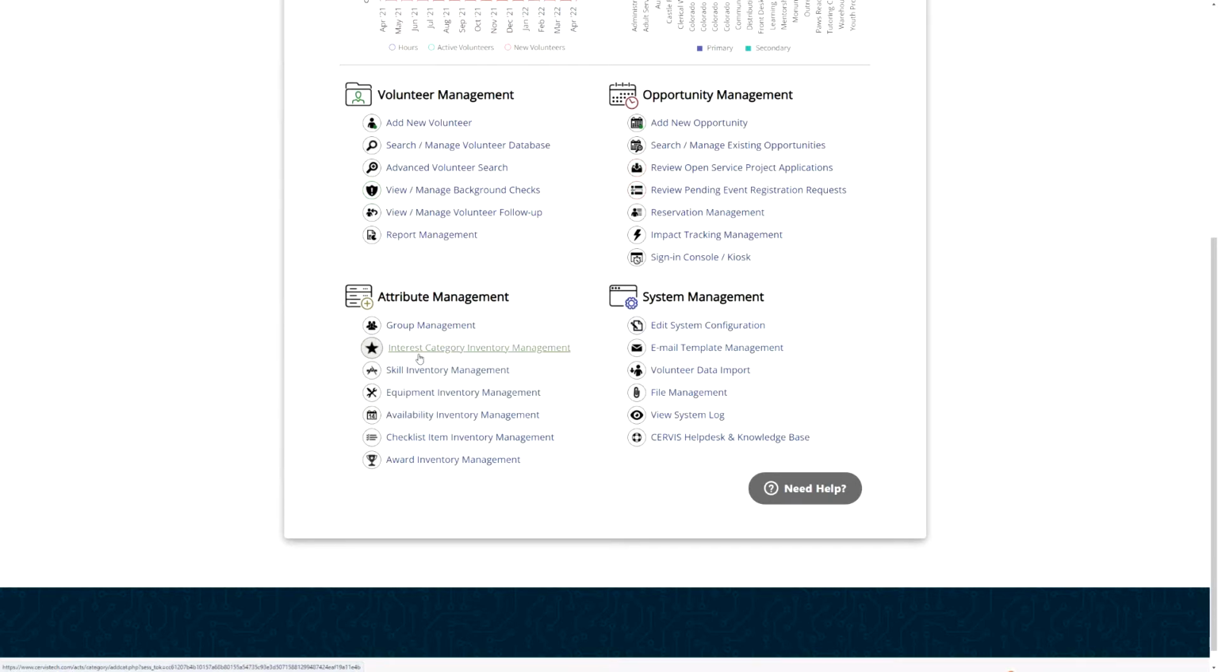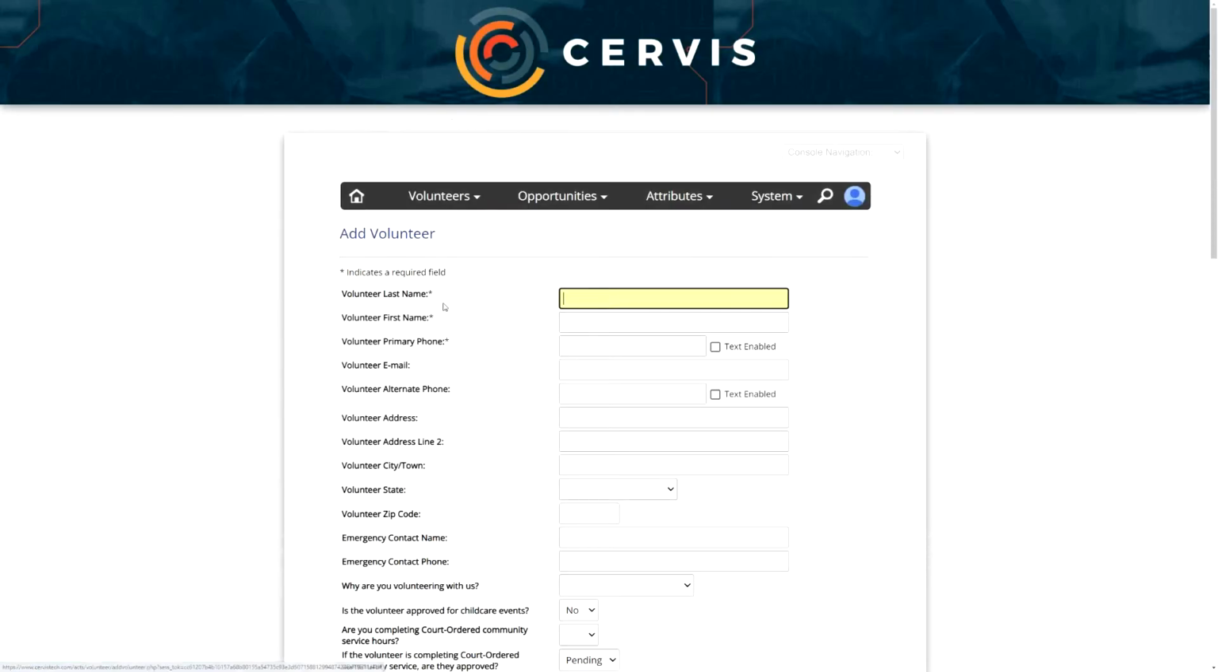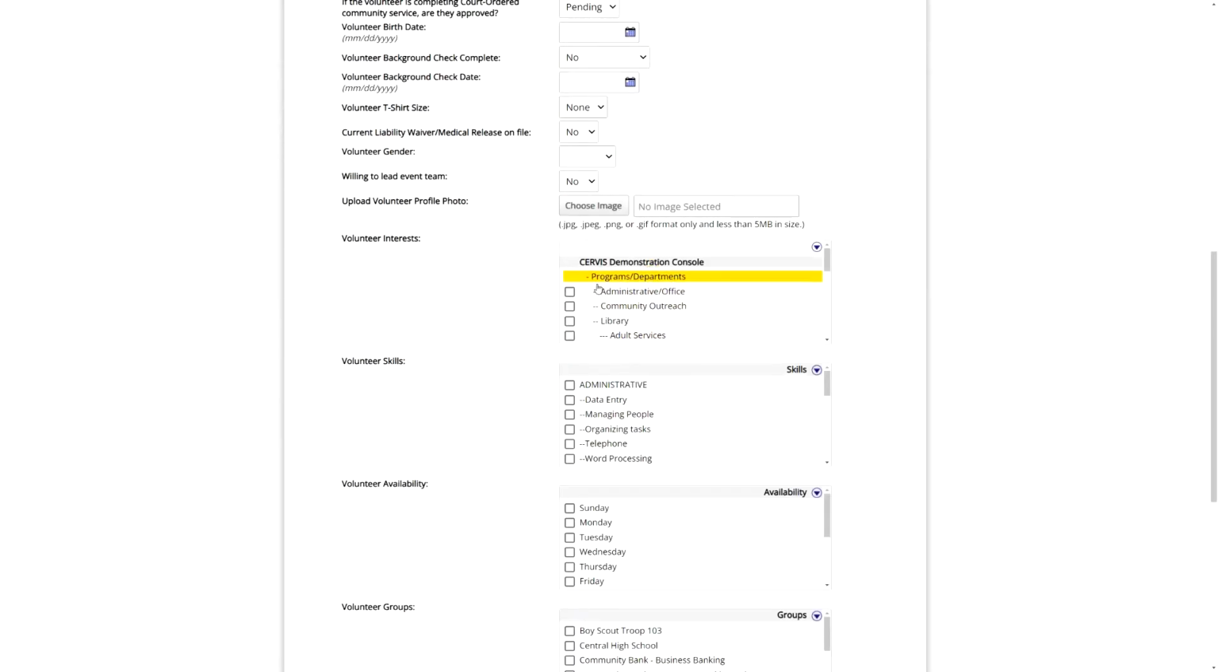So with all 4 of these attributes, the way they're presented to volunteers and how you're collecting information via those is on the direct application itself. So you can choose to have these attributes on your application. By default, they are disabled. But if you choose to have them on your application, they'll show up as checklist fields.